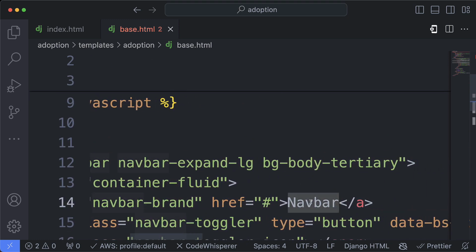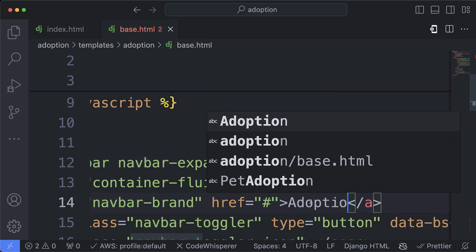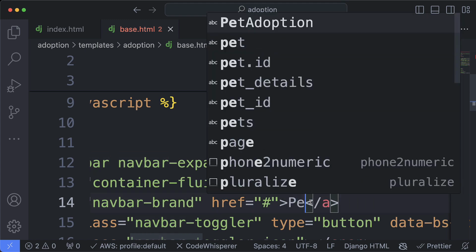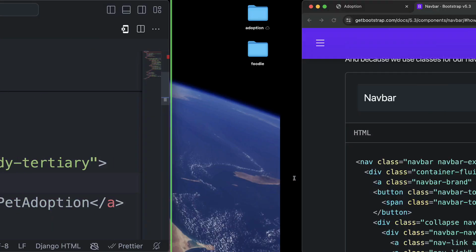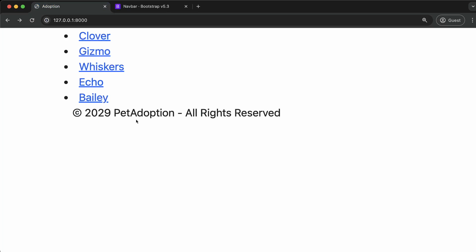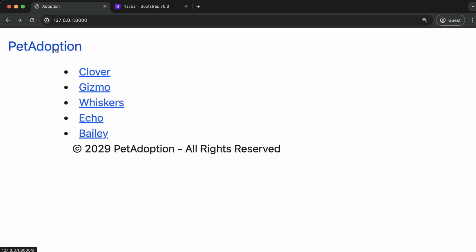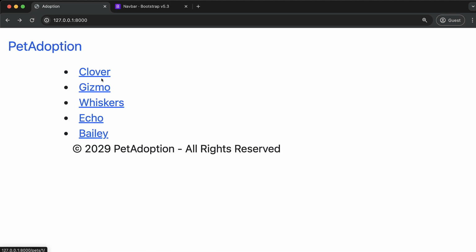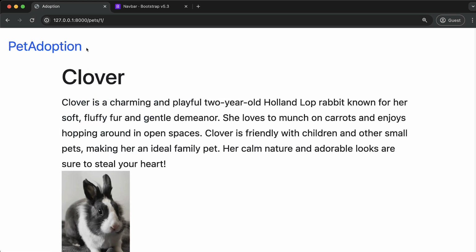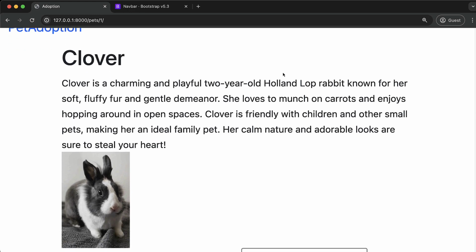So in this case here, I'm going to call this adoption or pet adoption. As such, if I save this, look what's going to happen. So I'm going to go back to here. And if I refresh, voila. Very, very cool. So the beauty is, because this is all on the base, what will happen now, if I go to Clover, you can see that this stays there, which is really, really handy, isn't it?